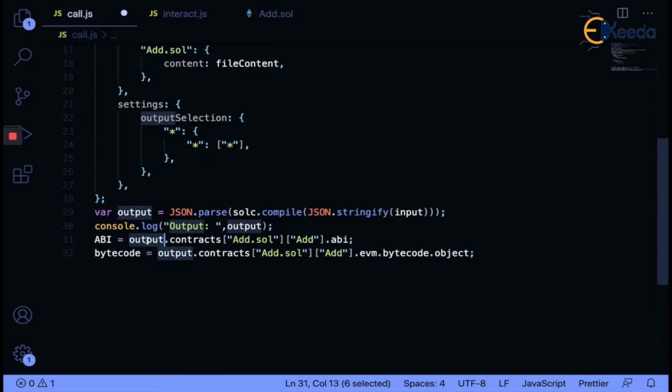So I'll take the output. Within that there is a contracts object. Within that you'll go to Add.sol, because that's the file name, and Add is the name of the contract that we have written, then .abi. That will give you the ABI. Then for the bytecode, output.contracts Add.sol Add, and within that you'll have evm.bytecode.object. This will give you the bytecode that is compiled by the Solidity compiler.